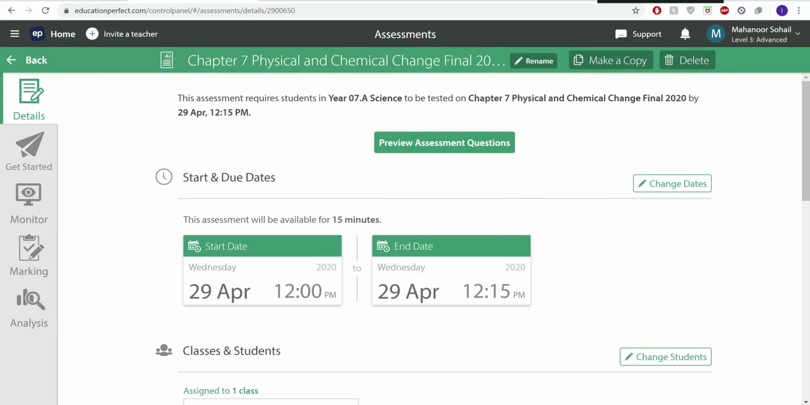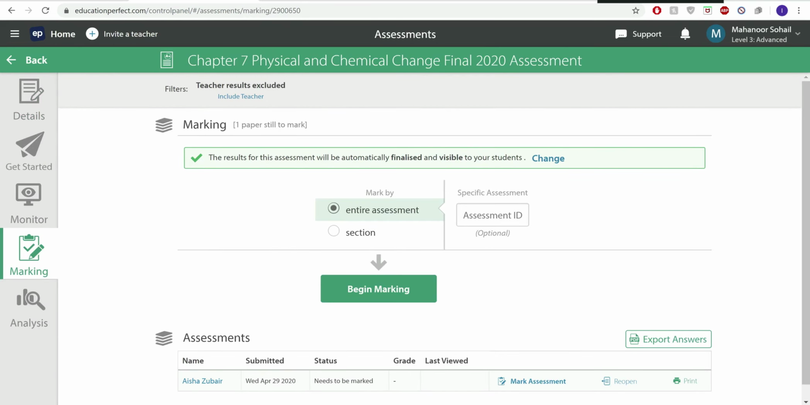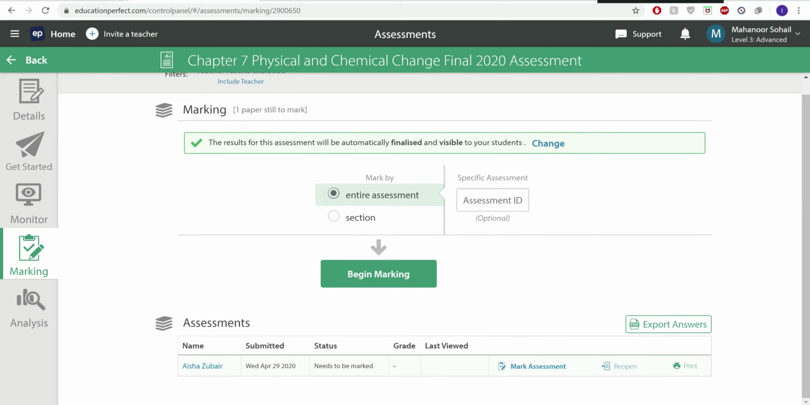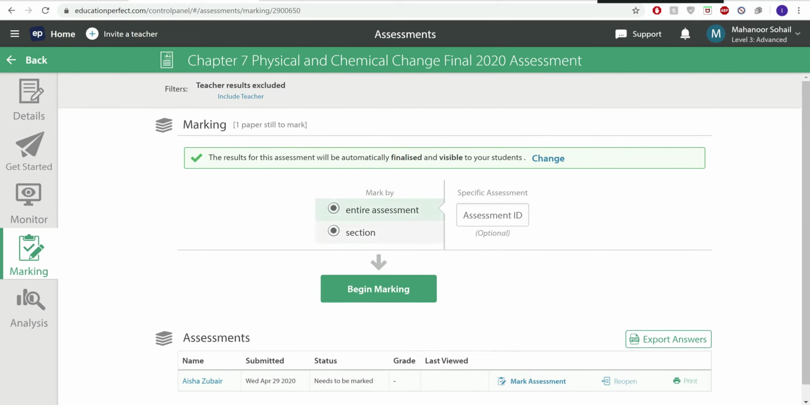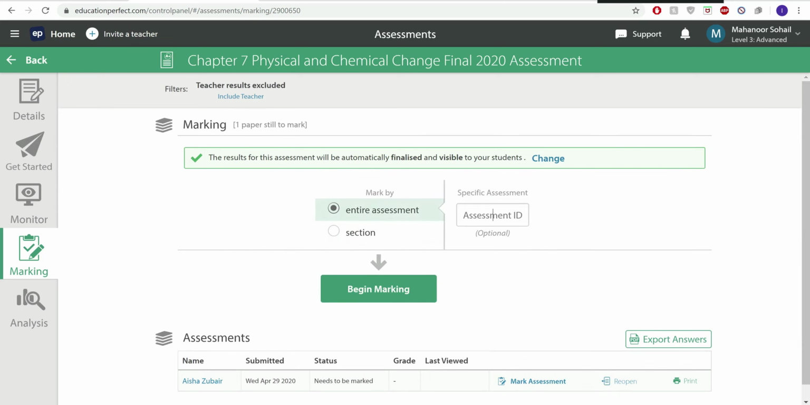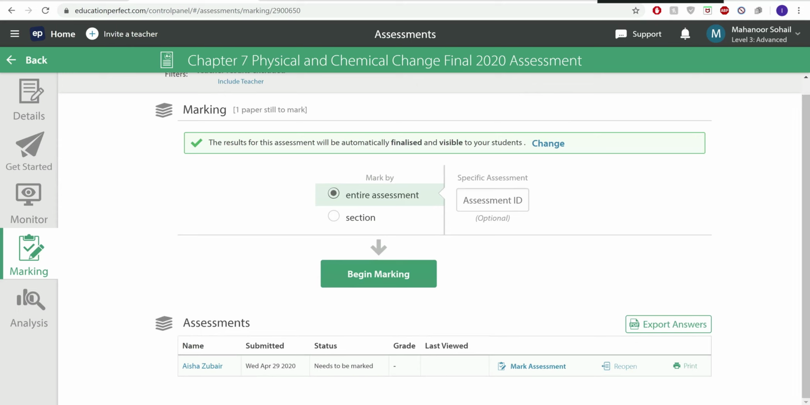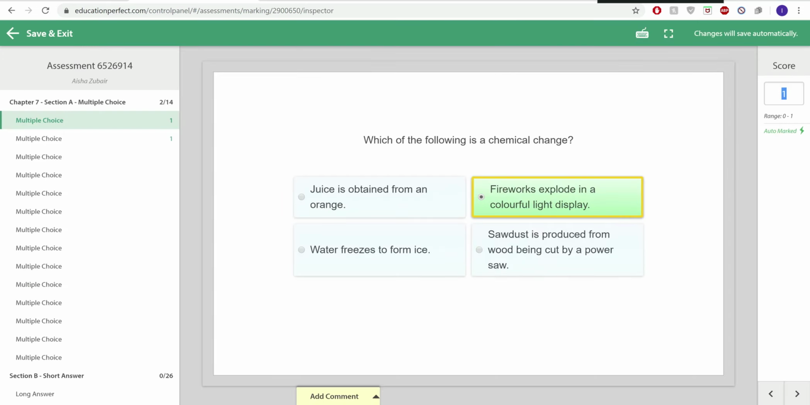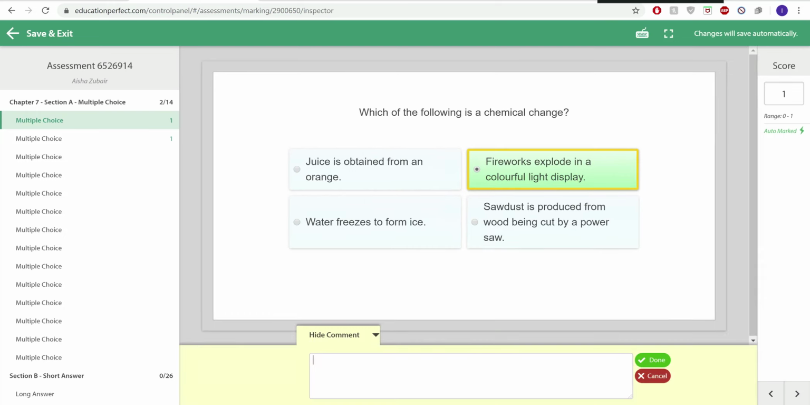If I were to go back to teacher view, go back to that same assessment that they've been doing, and click on marking, in that marking section, I can mark the entire assessment, or I can even mark it section by section. All right, if I click on entire assessment, and then you click on that student that you need to mark, all their attempts will come up and you can see.